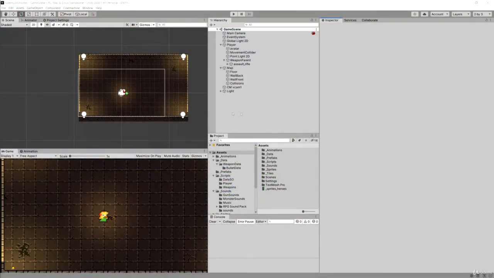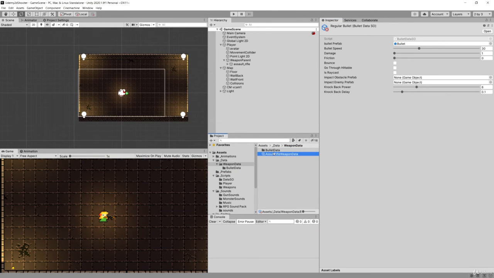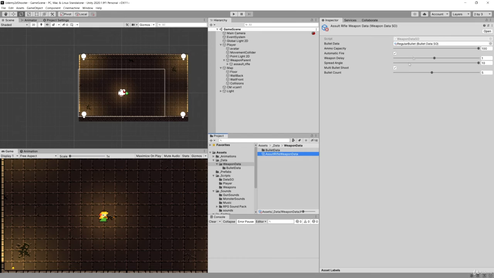In the previous lecture, we implemented the logic to shoot our bullets, and we tweaked our assault rifle a bit, so make sure you get it back to the previous setting. It was automatic fire with spread equals 3, we had the weapon delay of something like 0.1, and we had the multiple shot disabled.